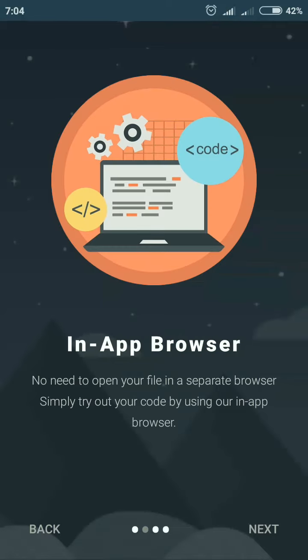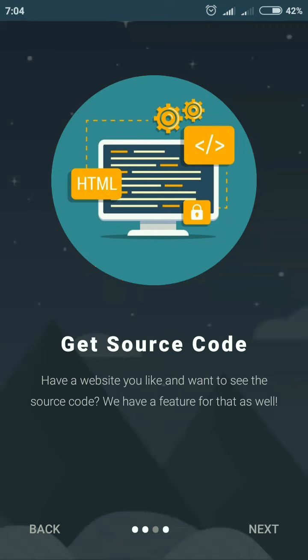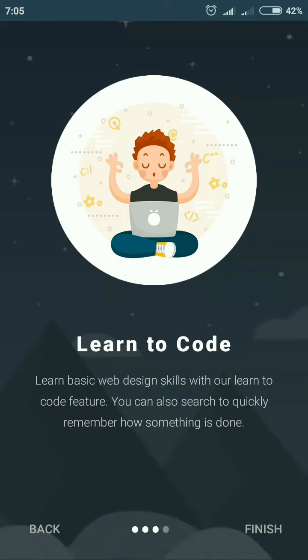You can see it has an in-app browser. This in-app browser allows you to run your code from the editor without having to go to an external browser. As well, it has a get source code feature where you can get the source code of any website. I believe you don't know what that means by now, but you'll get to know it as you follow on in this course. And also you have a learn to code option where you can learn how to code online using W3 School. Yeah, these are the features that the app has.